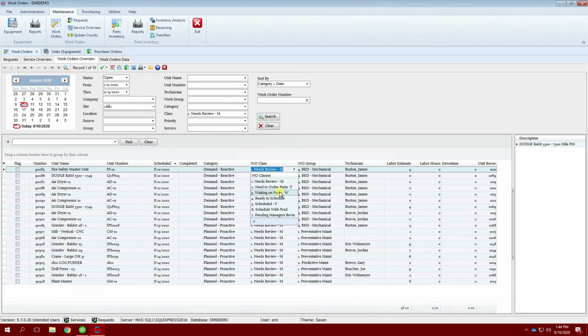The parts come in, I receive them, I see that they're available, I can move it to ready to schedule. If it's been scheduled, I can move it to scheduled, and then once it's been moved to scheduled, the technicians can come into the work order overview, select their name, and then also select scheduled, and then when they look at that list, they'll know that these are the work orders that are assigned to me during this day, and I know that according to my planner scheduler that the parts and equipment are going to be available. So that's how you use that.